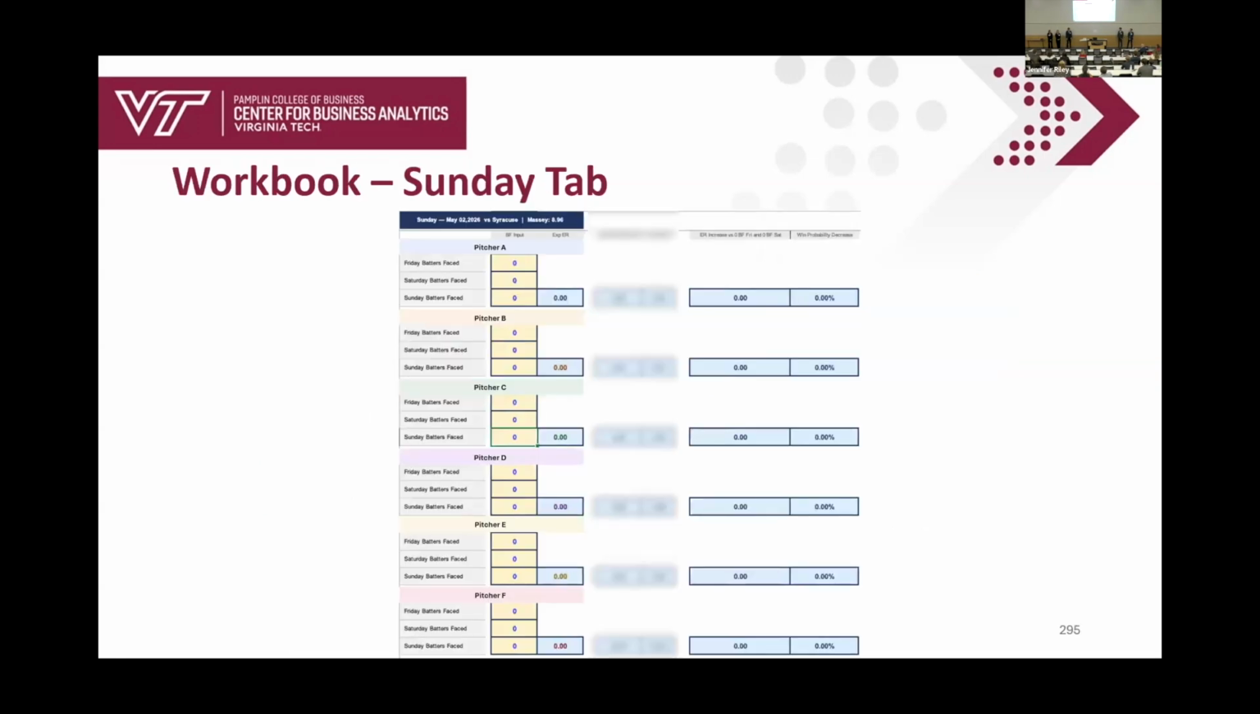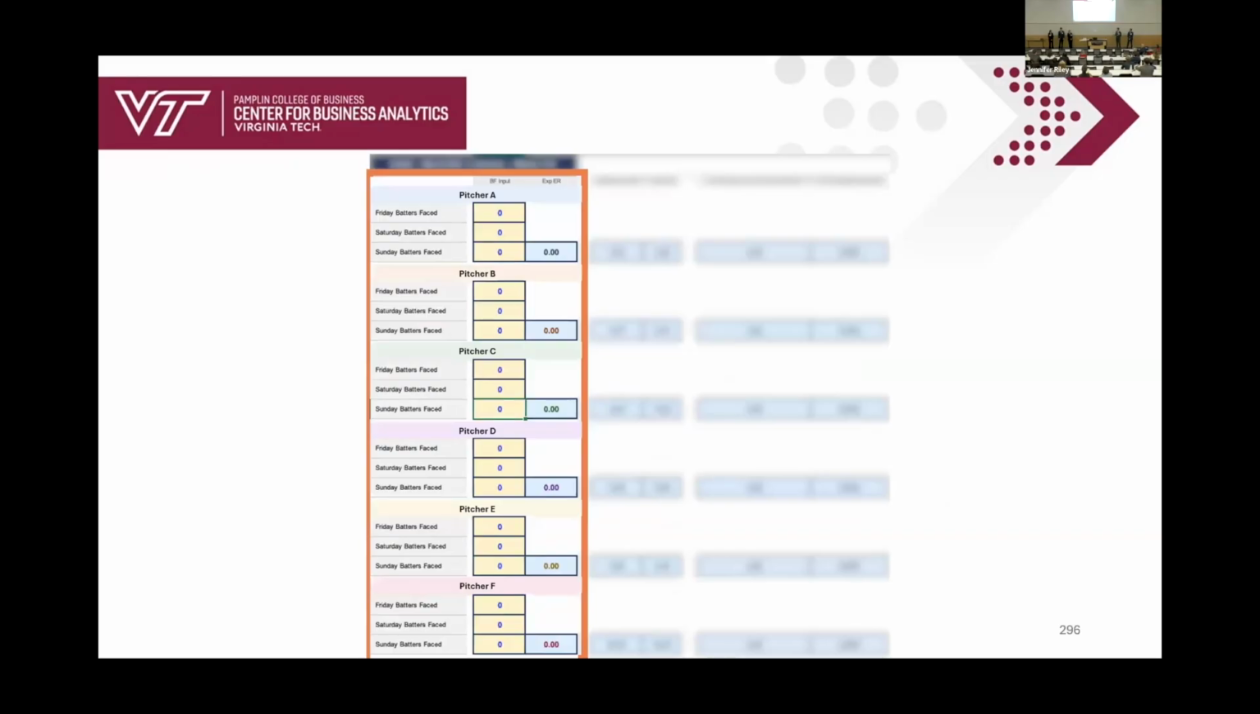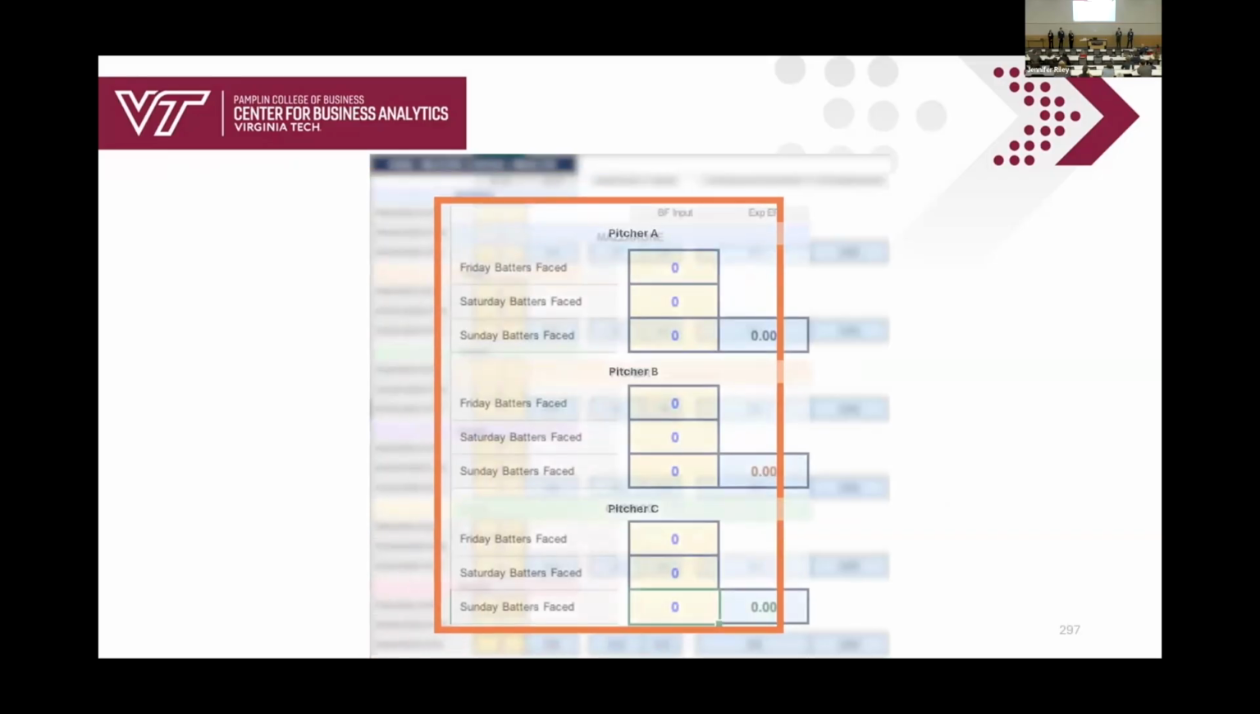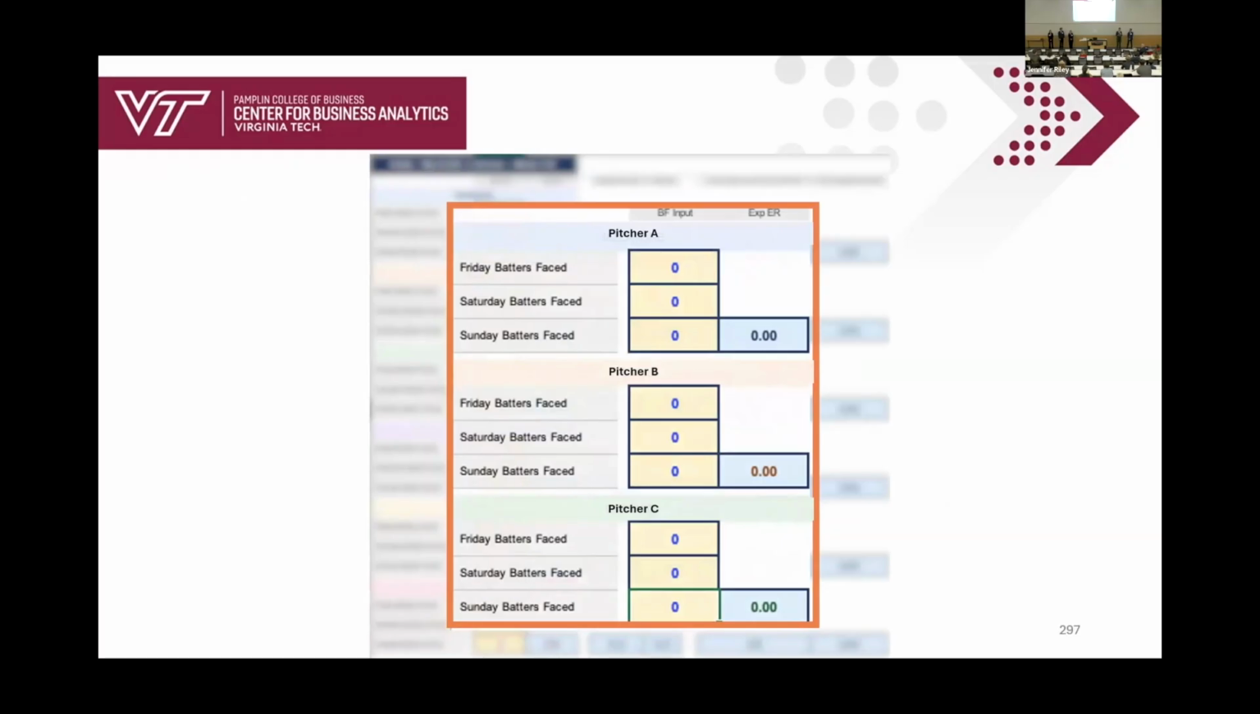Thank you, Connor. So now for our tried and true Excel workbook. We'll be looking at the Sunday tab today to see how pitcher fatigue and optimization can be used inside or outside the dugout for the team. On the left side, we have all of the Virginia Tech pitching staff. And we have the yellow cells where you can input the Friday, Saturday, and Sunday batters faced inside of a series. So we'll jump into an example.